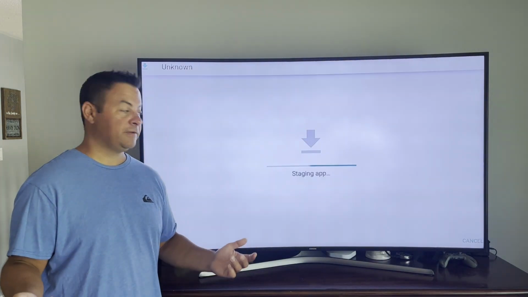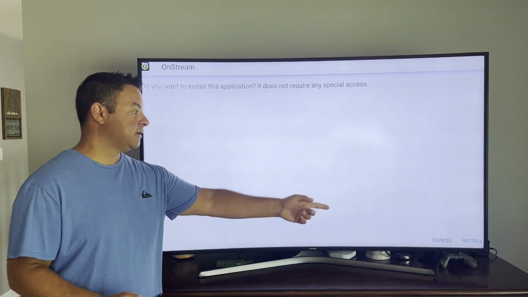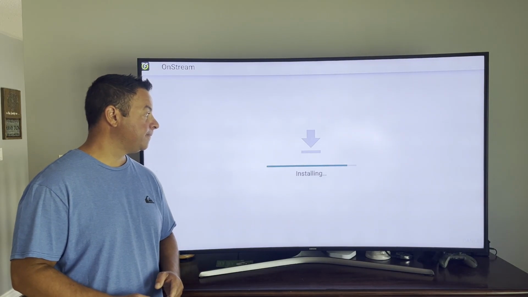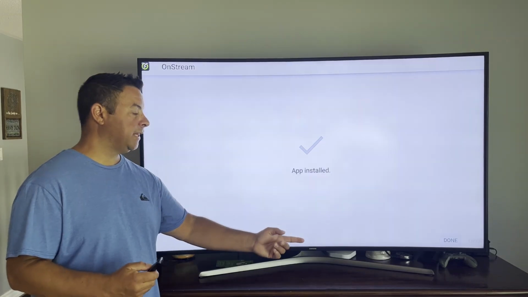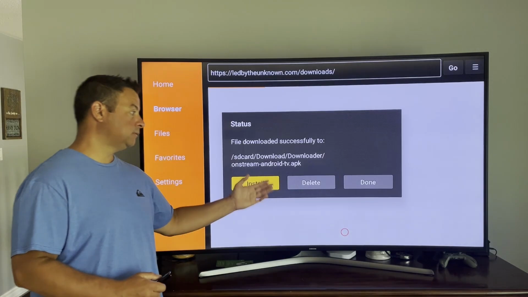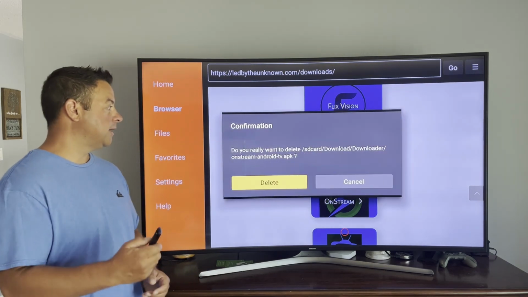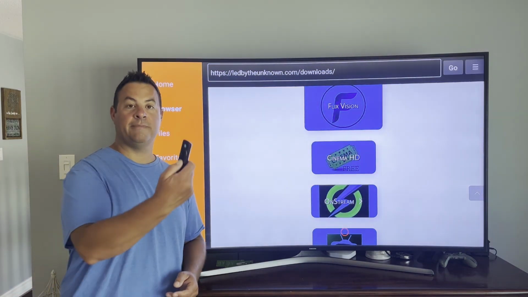Downloads it straight to the device. Down the bottom right, highlight install. Highlight done. Delete the installation file and delete. Well, let's head back to the home screen.